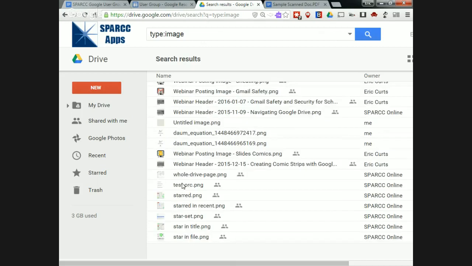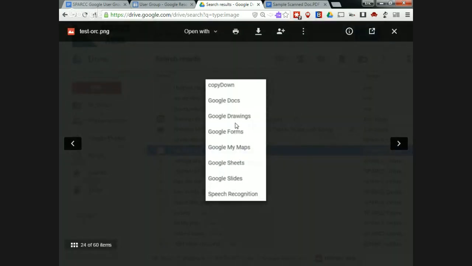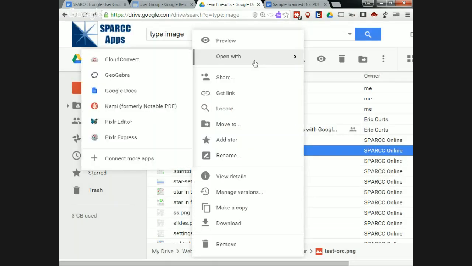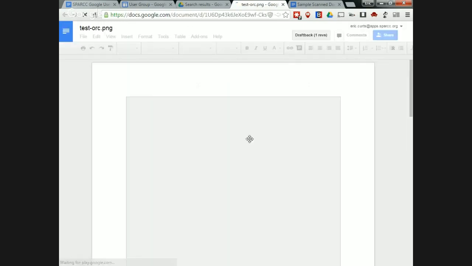Let's find an image with some text in it. So here's an image that has some text in it. It's just a picture. That's a PNG. If I come here and say open that with Google Docs, it will again go through and do the OCR to pull out the text, but it does leave the original picture.